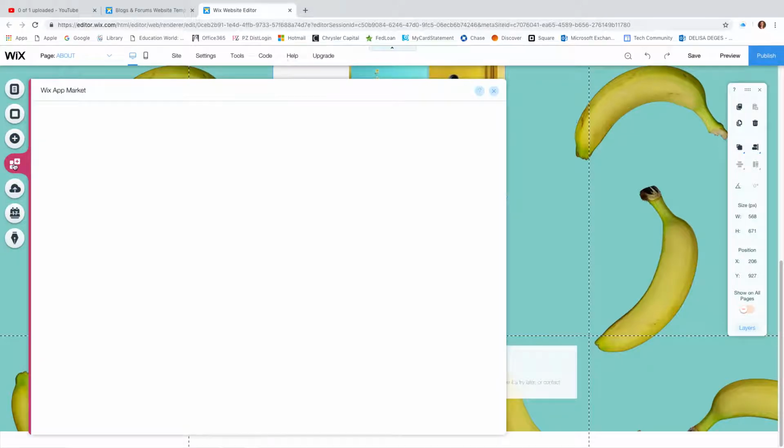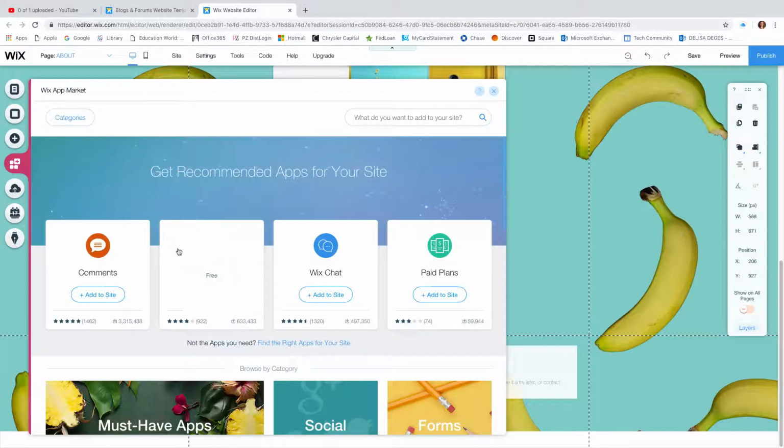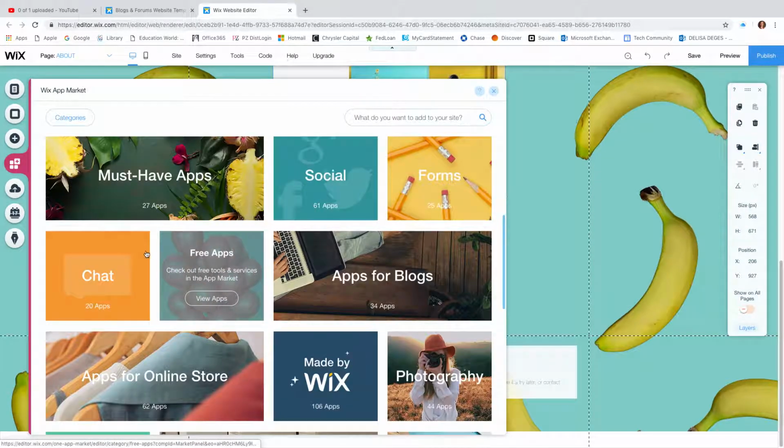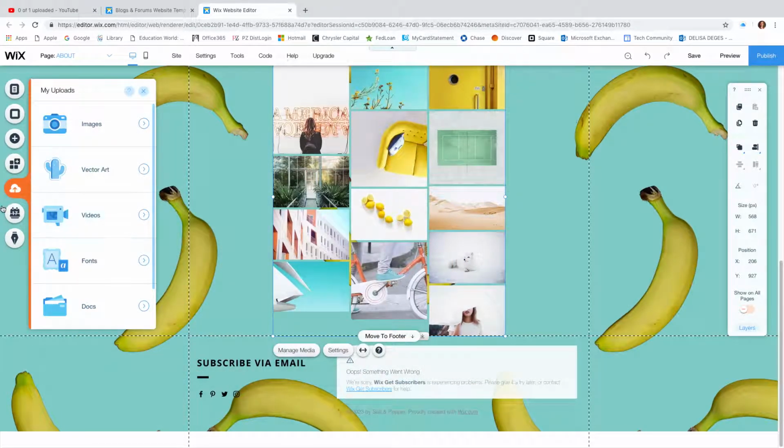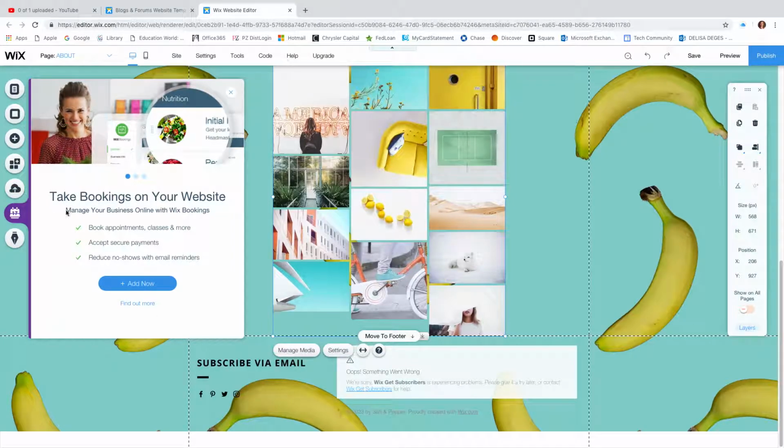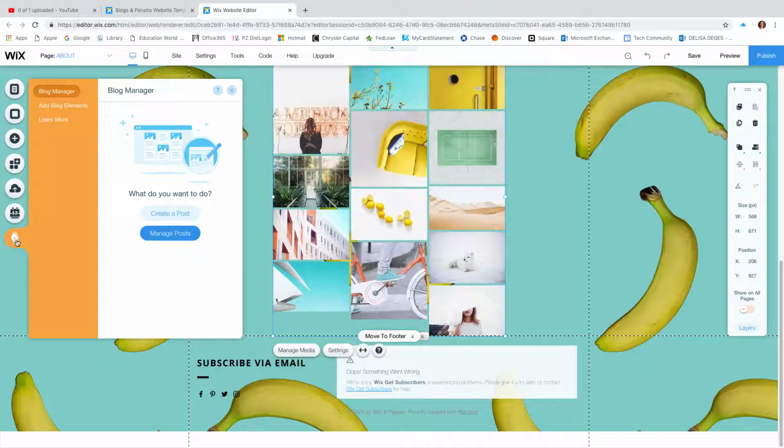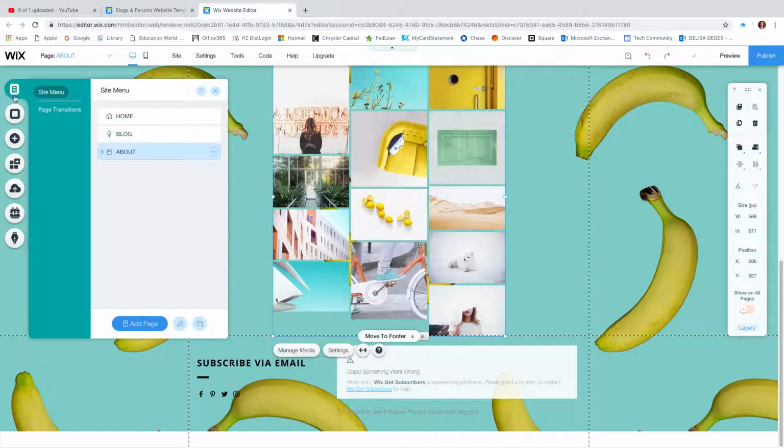So kind of walking through, you can add different apps. If you have an app you want to add, or a social account, you can add those on there. You can upload different stuff, whatever you need to. Taking bookings, not really something that you would probably use in your class. And then your blog manager. So you can create your posts, you can manage your posts. So this is kind of all the little creating.